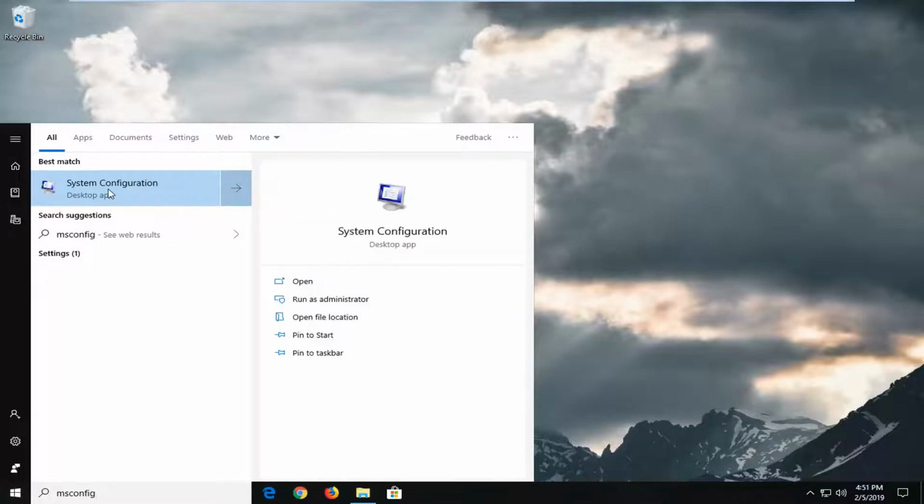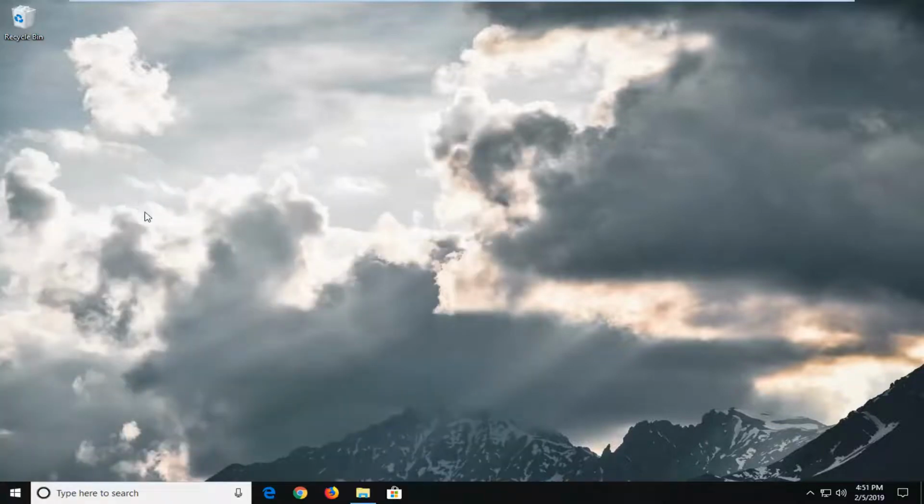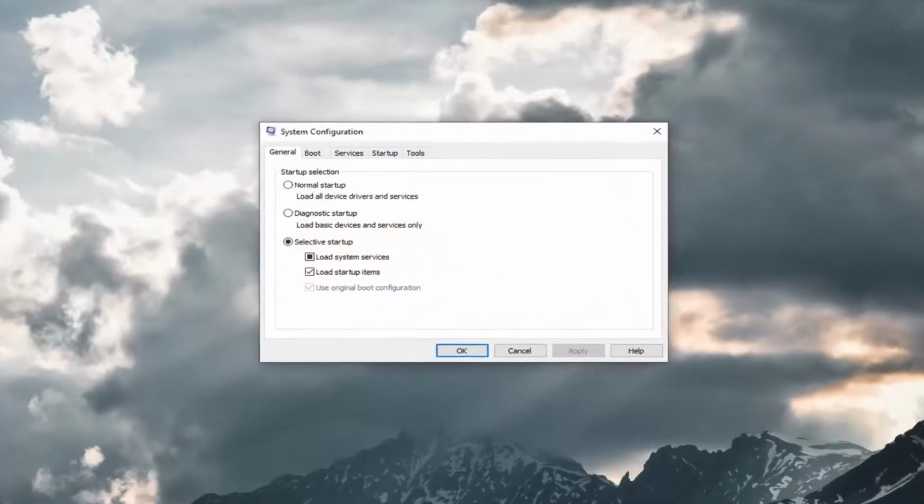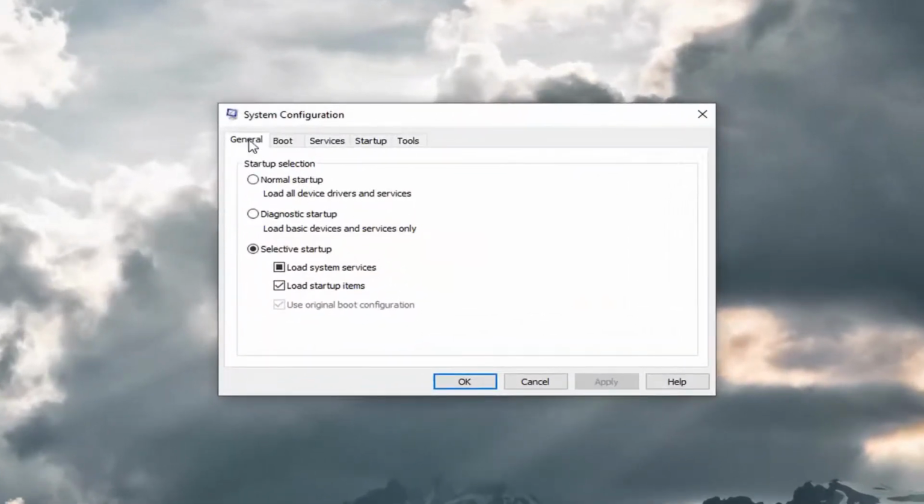Best match should say system configuration. We're going to do the same thing. We're going to right click on it and then left click on Run as Administrator. So this time underneath General, you want to left click on Normal Startup. Now you want to just select Normal Startup, load all device drivers and services, and then you just would left click on Apply and OK.